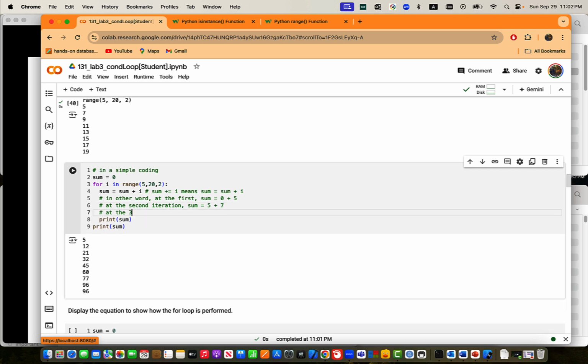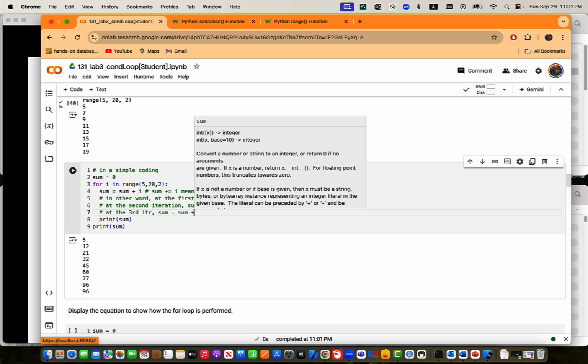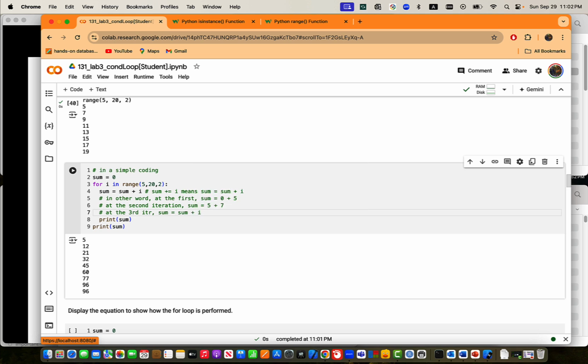Here again, at the third iteration, sum equals the previous sum plus current I. Current I is 1, 2, 3, current I is 9. So the previous sum is 12. So 12 plus 9 is assigned to sum. So current sum will be the addition of these two, which is 21 here, right? It goes again and again.